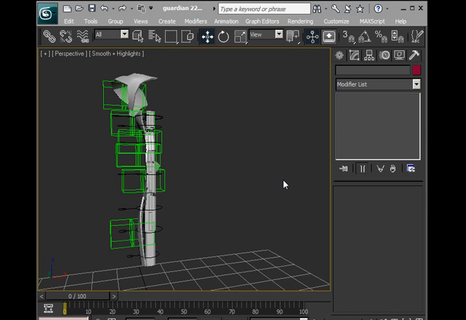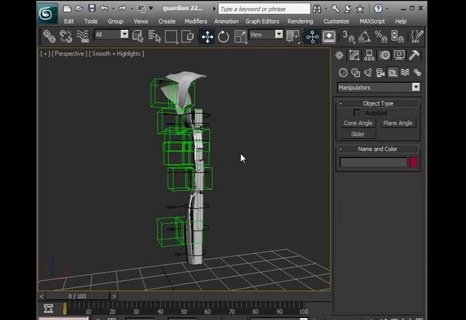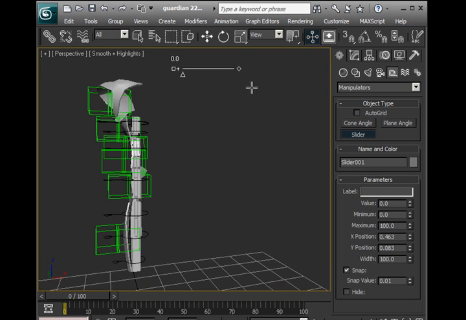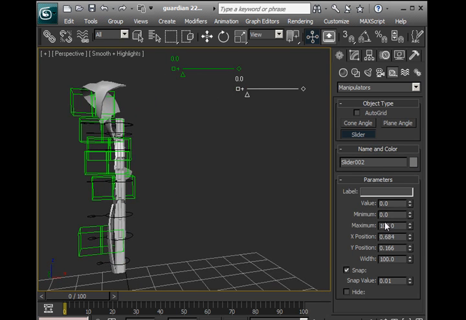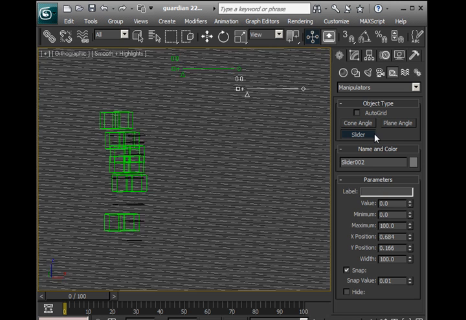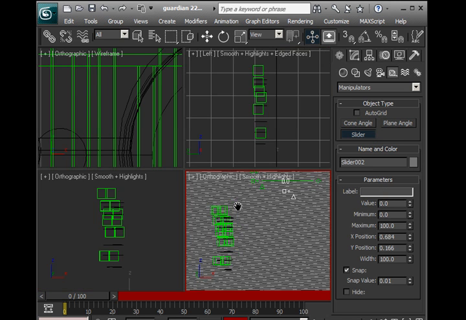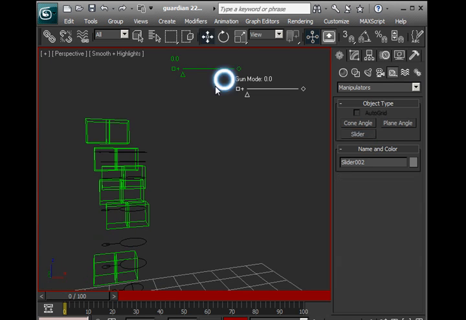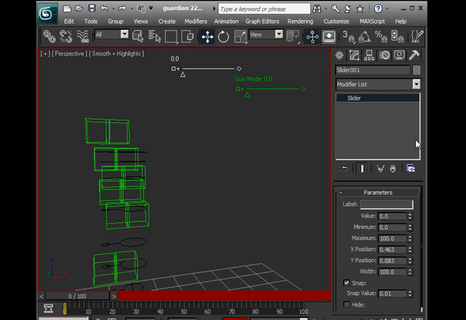So now that that's set up, we need to create a controller that's going to let us change between the 2 modes. And the way I'm going to do it is just create 2 viewport sliders. And we're going to name one gun mode, and name the other torso mode.